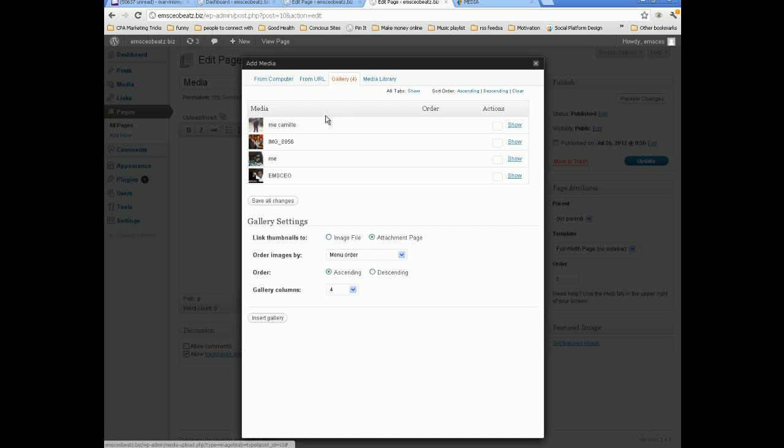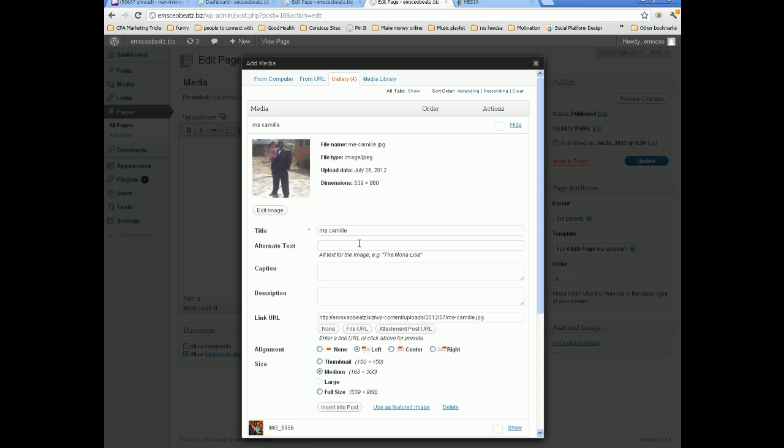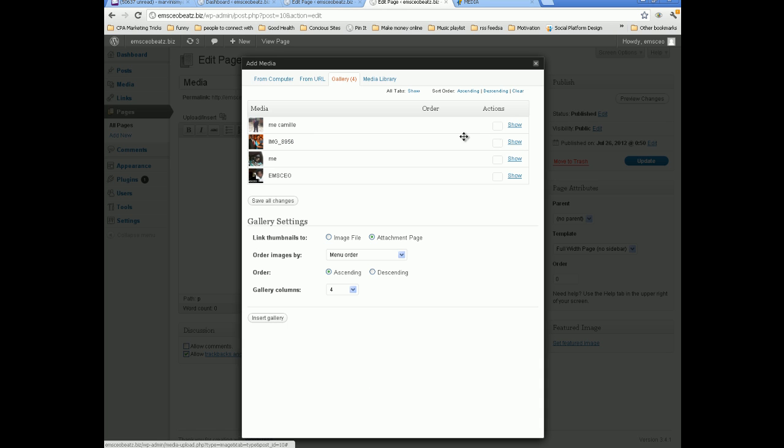If you wanted to change the title of the photos, you just click on show, and then the photo will drop down, and you can change the name of the photo or whatever you want to put there. You can add a description as well, and then you just click hide, and then it'll minimize that. But if you're done, you go ahead and click on insert gallery.